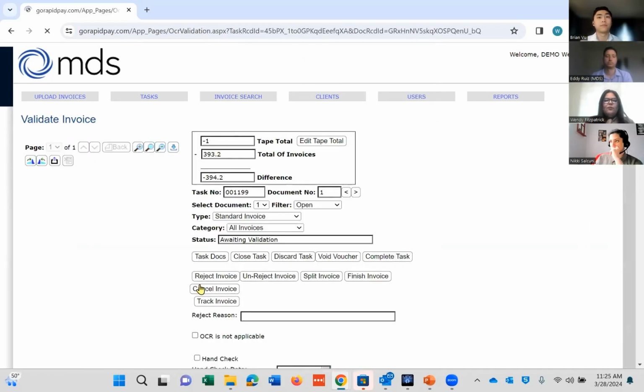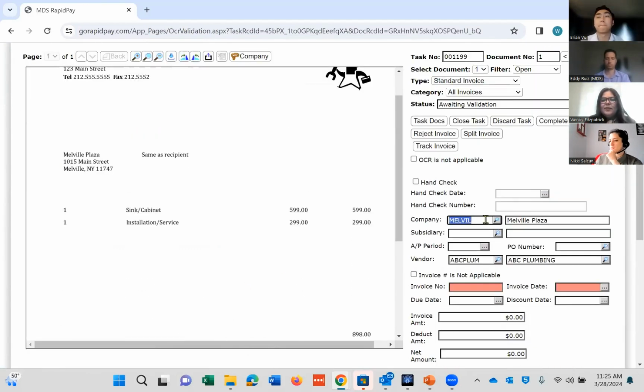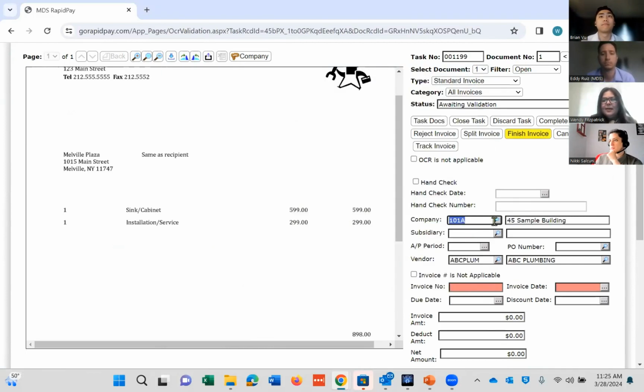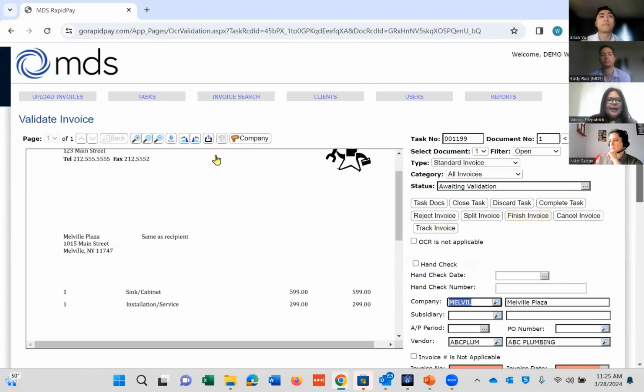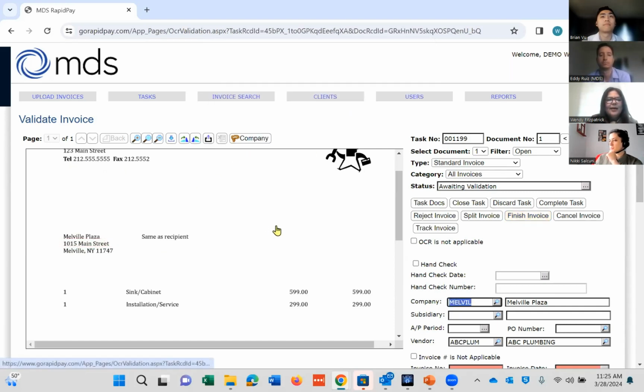I do want to show you very quickly how to teach the system to read an invoice. So in this example, I could select from the list of companies in MDS, I'm going to select Melville Plaza, and then I click on this little company Lasso up here, and I'm going to highlight what on the invoice represents that company. In this example, it could be Melville Plaza or it could be the address. I'm going to select the 1015 Main Street address. Just going to create a little box there. Do you want to process a Lasso? I say, okay. And that's it.